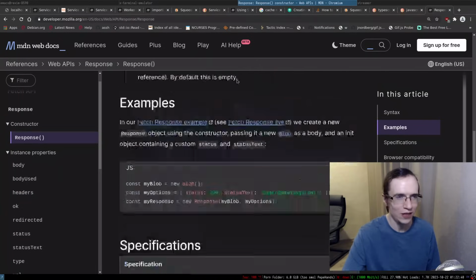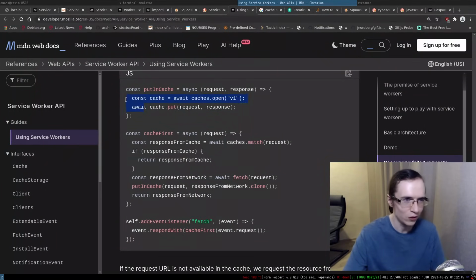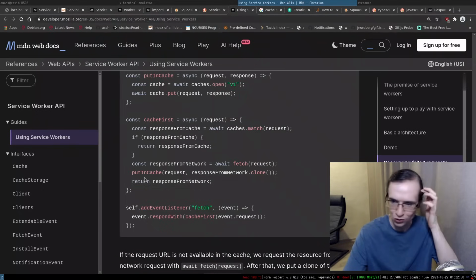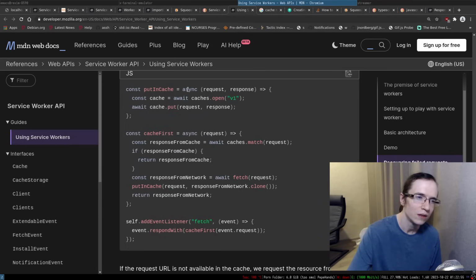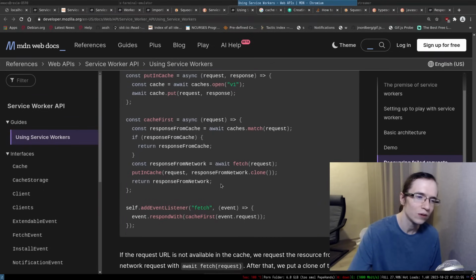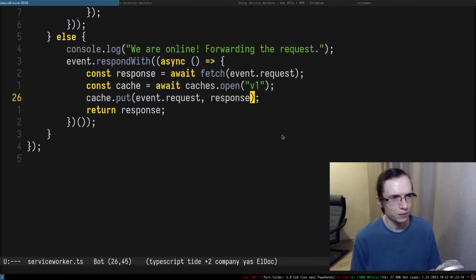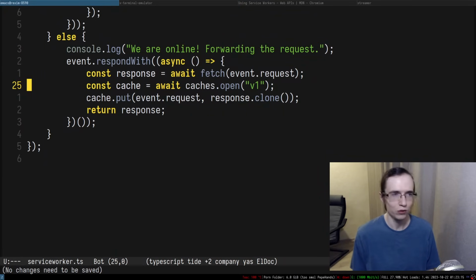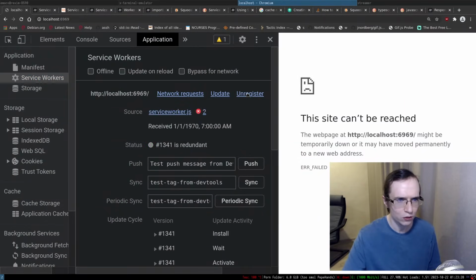Okay, so let's maybe take the code that they had in here. I think it's pretty good code. All right, so put in cache and then cache first and so on and so forth. Need to clone it like in the example. Do they clone it? I didn't see the cloning though. Okay, so cache it first. Yeah. Oh, okay, I see. I didn't notice the clone. Okay, that makes sense. So when they put it, you just clone it. All right, that also makes sense, I suppose. So now I'm gonna unregister this entire thing.